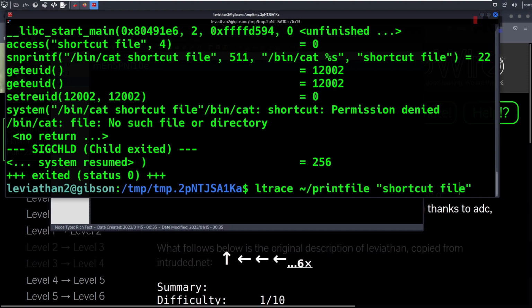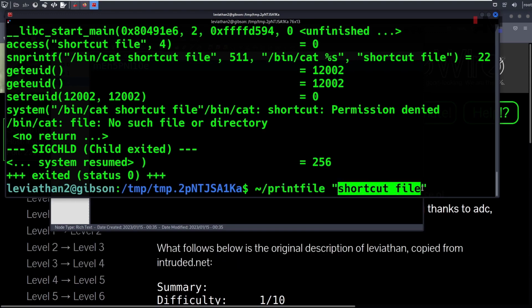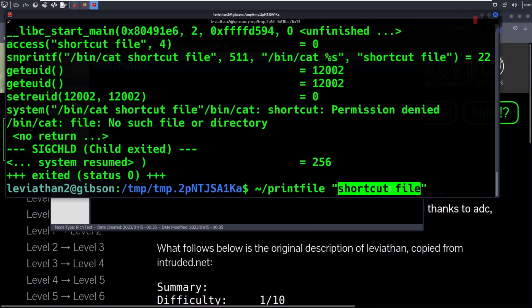So let's try to execute with the same thing. In this case, this file will take inputs as this file to bypass the access function, and after the access function is bypassed, it's going to check like this: the shortcut file, permission denied, and the file, no such file or directory. This does not exist and this exists. So this shortcut file is divided into two different files, one is shortcut and one is file. Both are trying to execute the cat command.